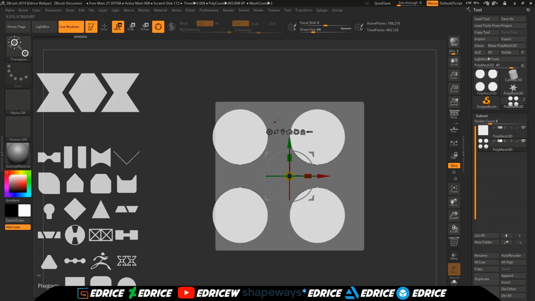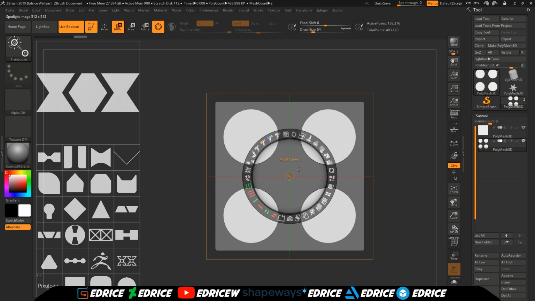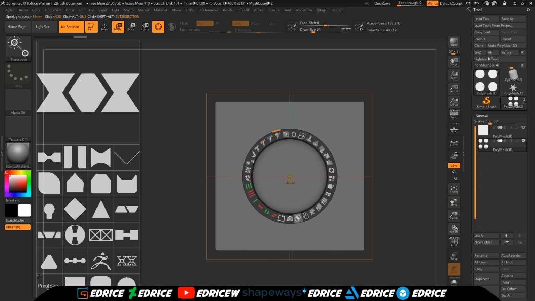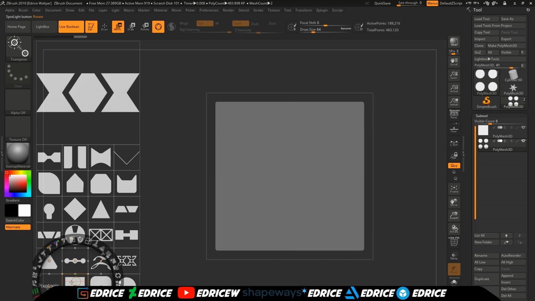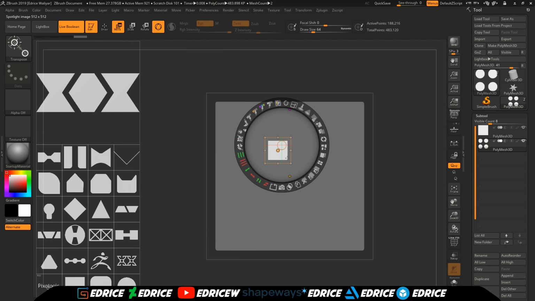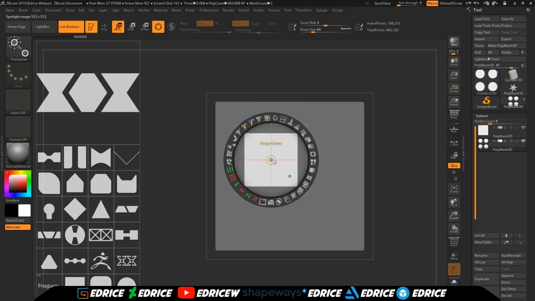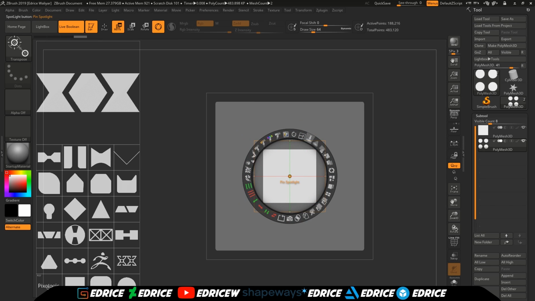Shift Z to bring spotlight back in, Z alone to bring the wheel back. We're going to take our previous alpha and we're going to snap it to the mesh center again. We are going to pick the intensity and we are going to clear it up like so. We're going to pick this square again, hit duplicate, and then move it into position, scale it up, snap to image center, and then move it, snap to mesh.